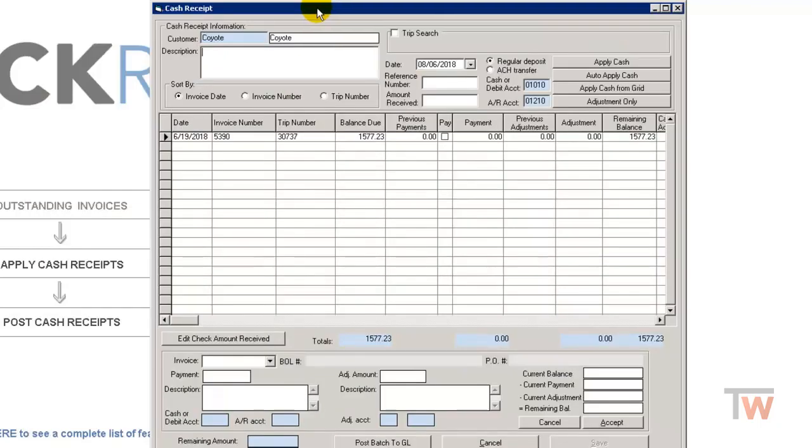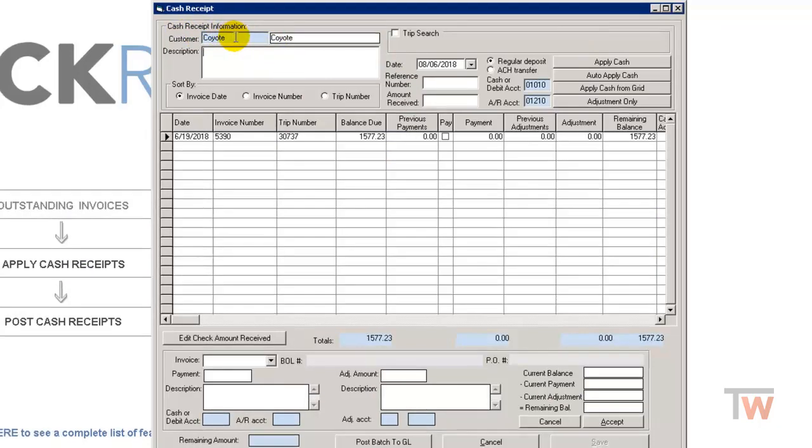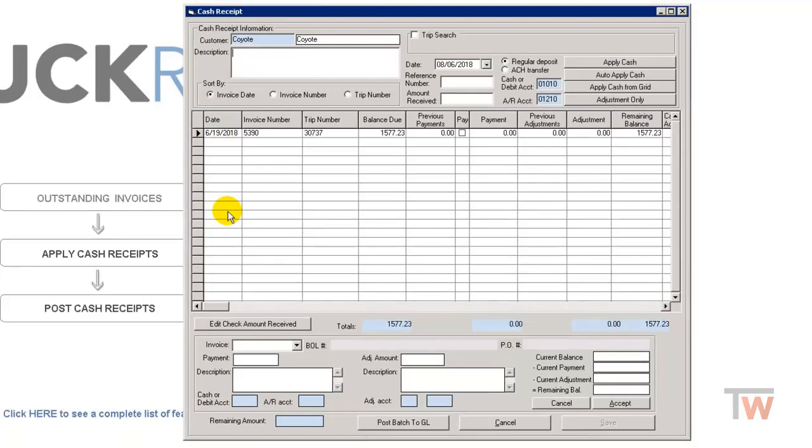And just a side note, if you wanted to skip clicking on outstanding advances and searching for it in that screen, if you started at the apply cash receipt screen, you would start at this point here. So of course this is going to show you your customer, and it's going to list all the invoices that are outstanding for that customer.